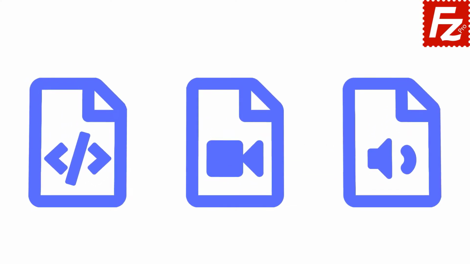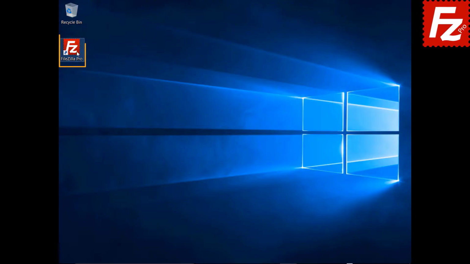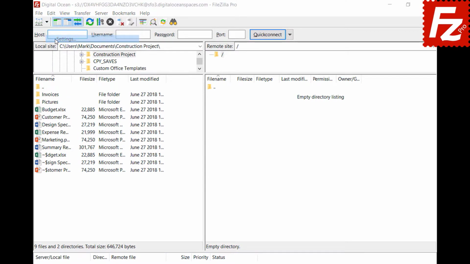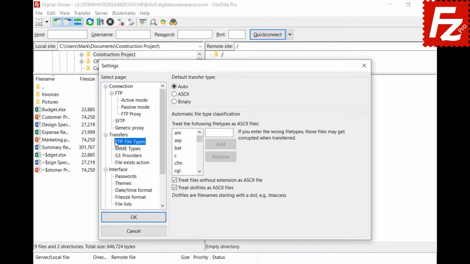In this tutorial, you will learn how to configure FTP transfer types with FileZilla and FileZilla Pro. Launch FileZilla or FileZilla Pro. FTP transfer can be of two types, ASCII or binary. ASCII type is used to transfer text files. The format of text files vary on different platforms, and a conversion between the client and the server may be necessary. With the ASCII type, the text file is correctly converted.